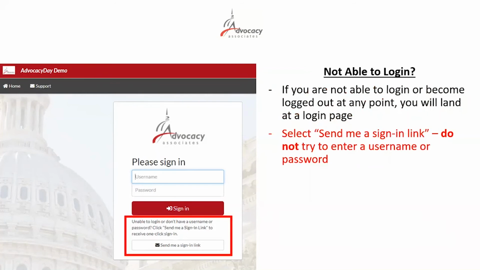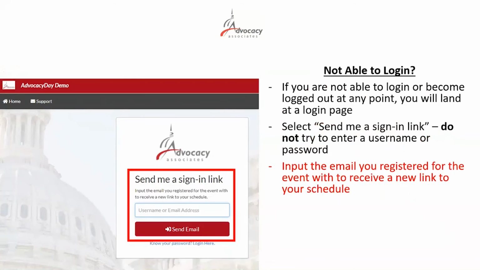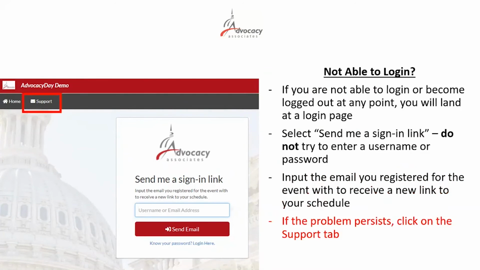Just simply click on the Send Me a Sign-in Link button located here on the home page. Don't try to enter a username or password. Just click on the Send Me a Sign-in Link button here, and then input the email address that you registered for this event with. Once you've done that, just click the Send Email button and you'll receive a new refreshed link to your schedule.